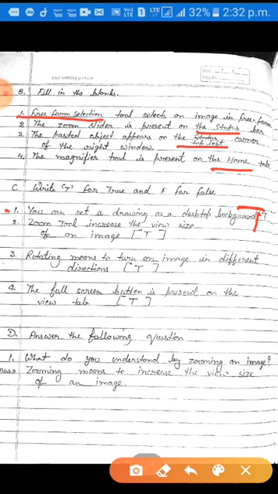Yes, dear student, this statement is also true. Rotating means to turn an image in a different direction. This statement is true. Now next, question number 4: the full screen button is present on the view tab. Dear student, this statement is also true. The full screen button is present on the view tab.